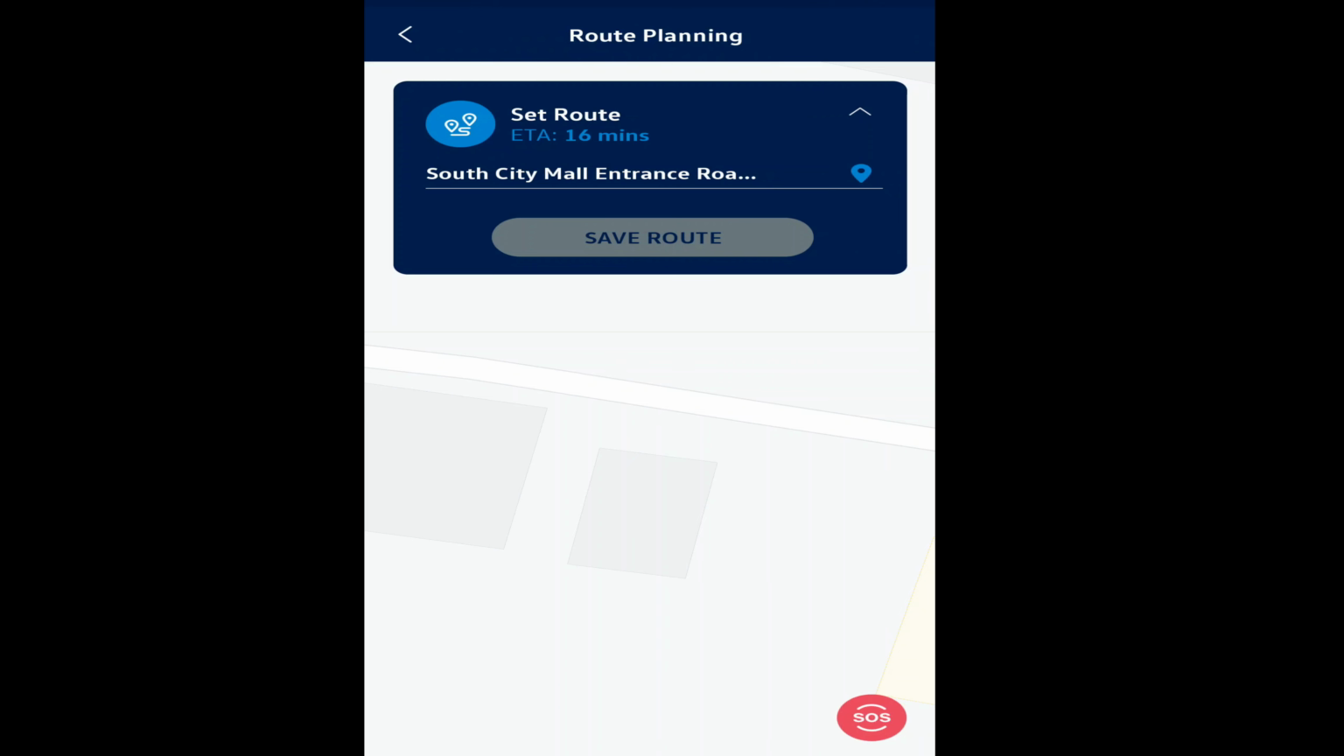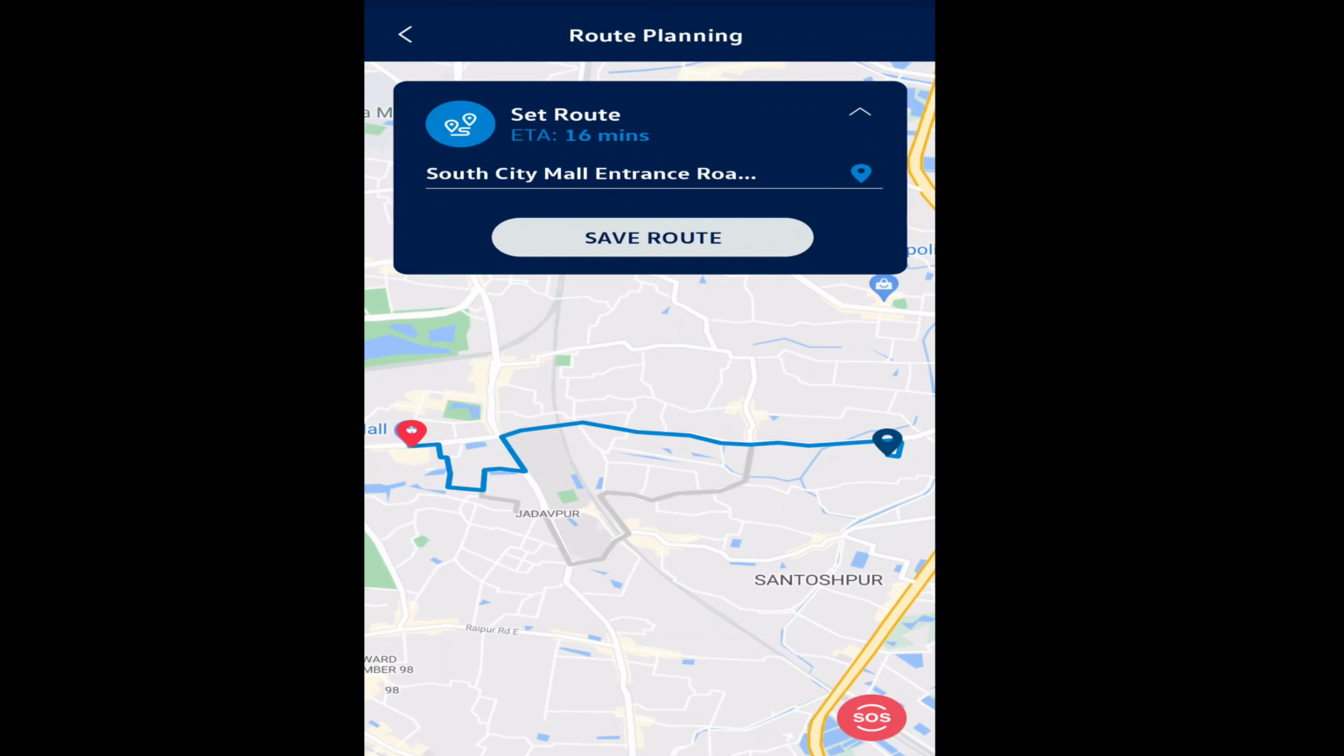And it shows you the estimated time of arrival, which is 60 minutes. You also have the option to save the route. So this is the route that is currently shown from your current location to South City Mall. But it is not exactly GPS, it will not guide you. It will just save the route and help you check it when you want to go to this location.